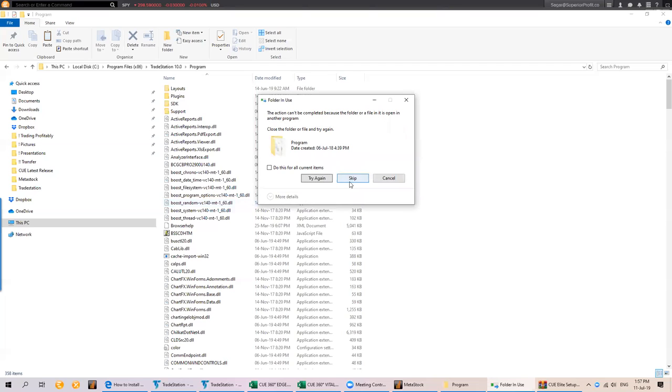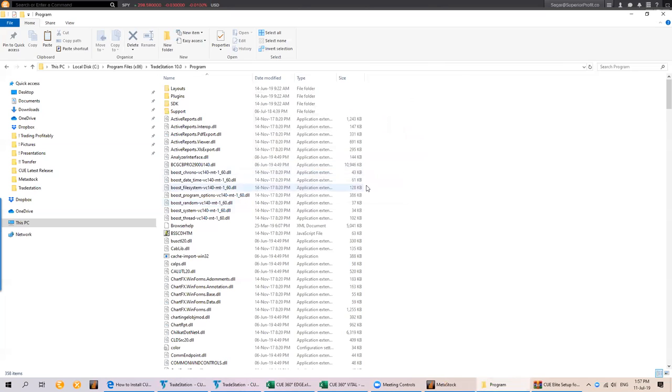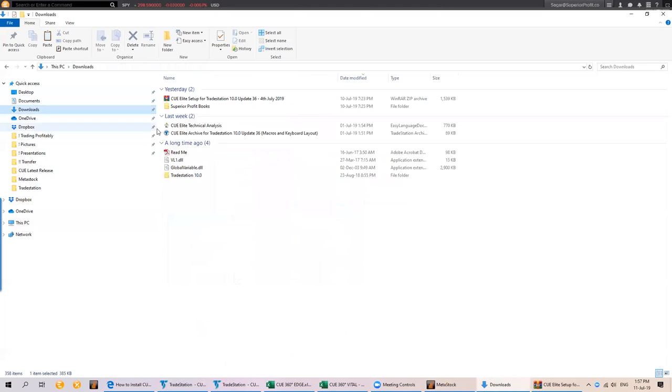Because TradeStation is running, it is not allowing me to copy, but in your case, close TradeStation, then it will allow you to copy the DLL files into this Program Files x86, TradeStation 10 program folder. That is the folder where all the TradeStation DLLs are, and we'll copy two of our DLLs there also, VL1 and global variable.